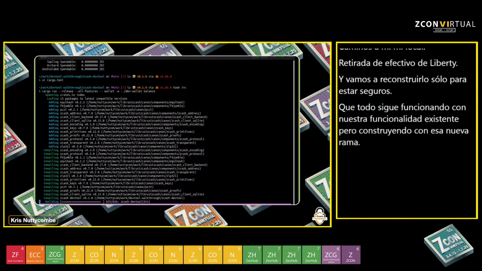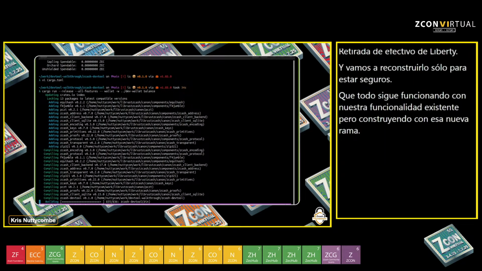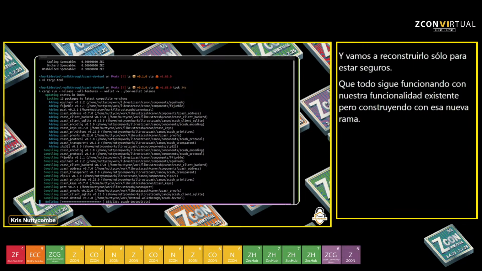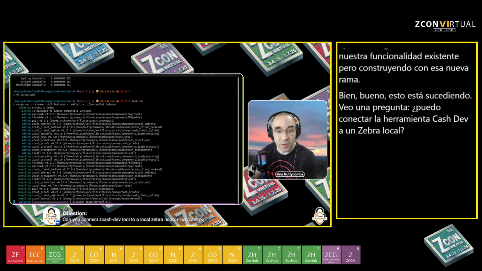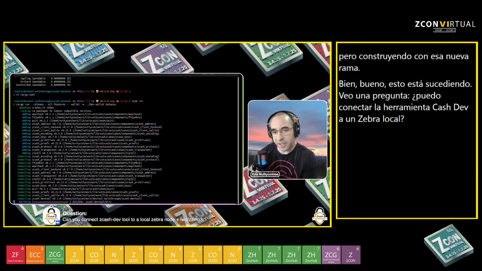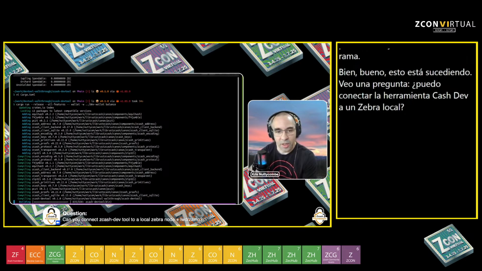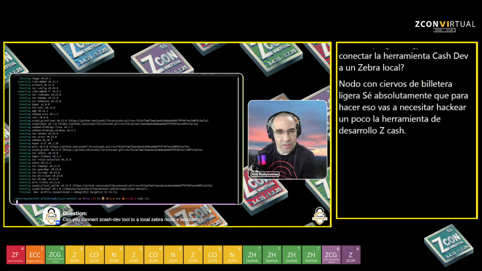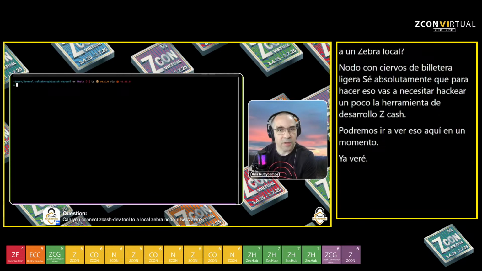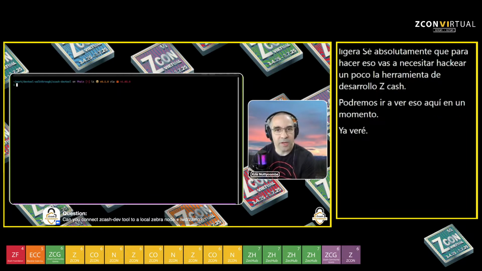Okay, while this is happening, I see a question: can I connect Zcash dev tool to a local Zebra node with Lightwallet D or Zaino? Absolutely. In order to do that, you're going to need to hack on Zcash dev tool a little bit. So we can go and look at that in just a moment here. Let's just, while that's building in another pane, look at it here.